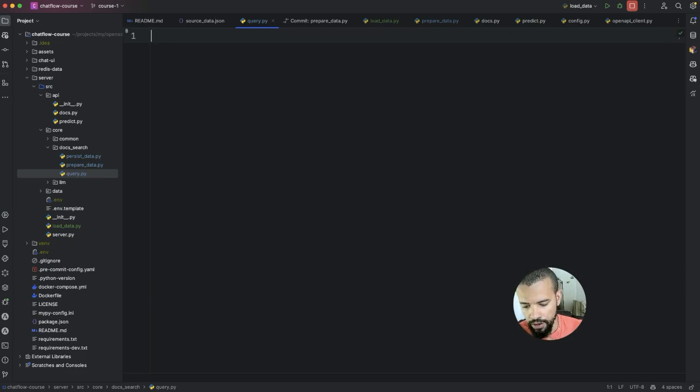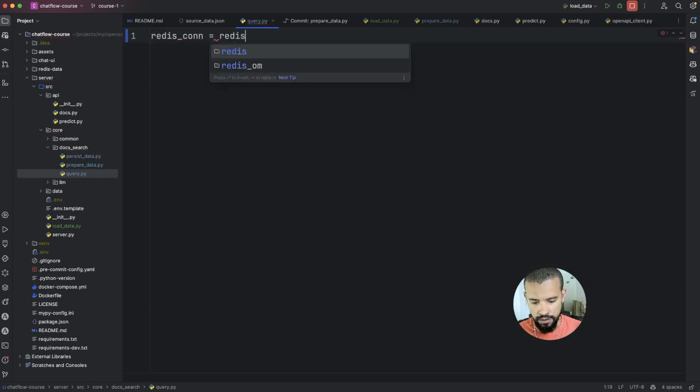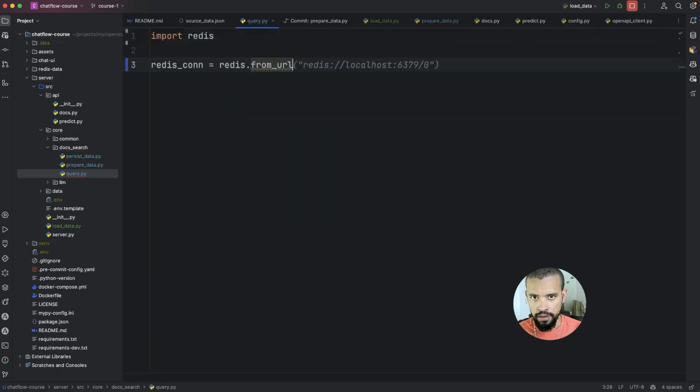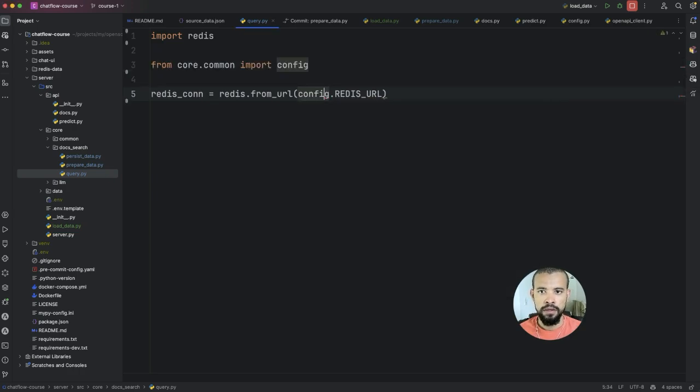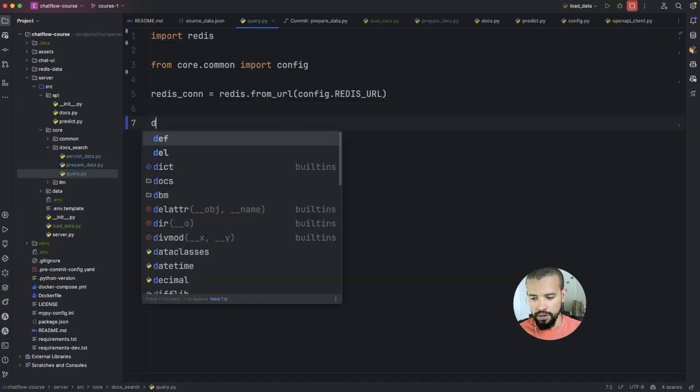In our query, the first thing we are going to do is create a connection to Redis, right? So Redis dot from URL, and then we're going to get the existing config, this URL here. So that is import Redis. And yeah, the next step is to create a function to perform the search.